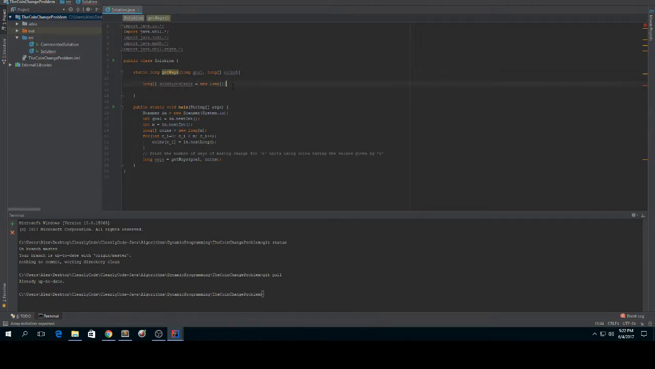Since we're going to be doing dynamic programming from the bottom up, we need a table to hold our solutions. This table is going to be an array of long values, and it's indexed on goal amounts.